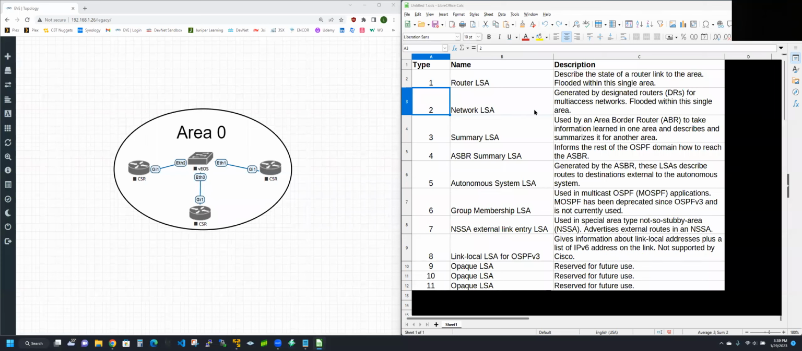For the Type 2 LSA, these are generated by designated routers, DRs, for the multi-access network. These are flooded within a single area. The packets are generated by the designated router, and it describes all the routers connected to this segment directly. The LSA Type 2 packets are flooded between neighbors in the same area of origin and remain in that area. You can see right here, Type 2 network LSA. You have the switch in the middle.